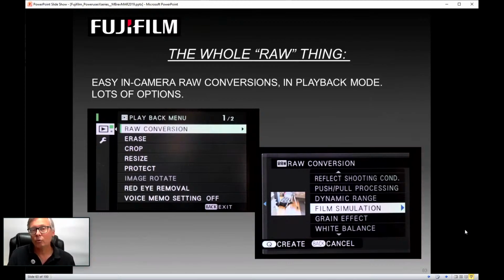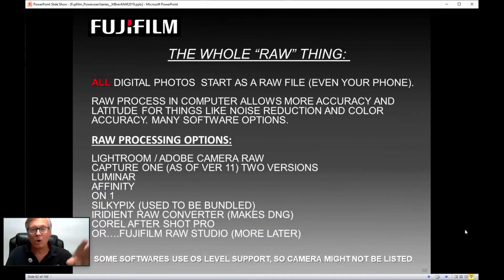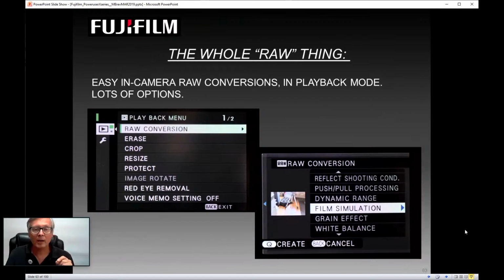We have in-camera raw conversion, which is really simple. If you want to bypass all that stuff, but you still want the flexibility of shooting raw because you're not sure what you want to do with it, you can do in-camera raw conversion. So you shoot a raw file, you go to playback, all right? And now when you're in playback mode, you press the menu button, and you will get the playback menu. And you choose raw conversion. So you go into raw conversion and you have these options on the right that you'll see. And you go up and down, you can choose different things.